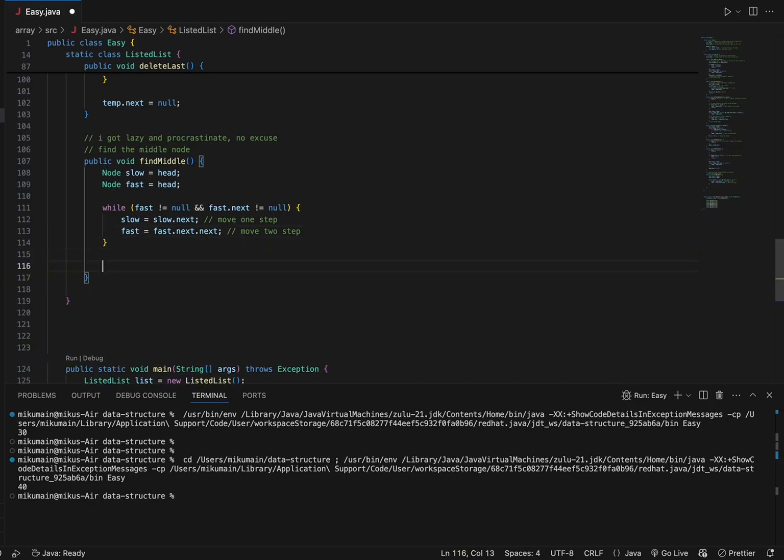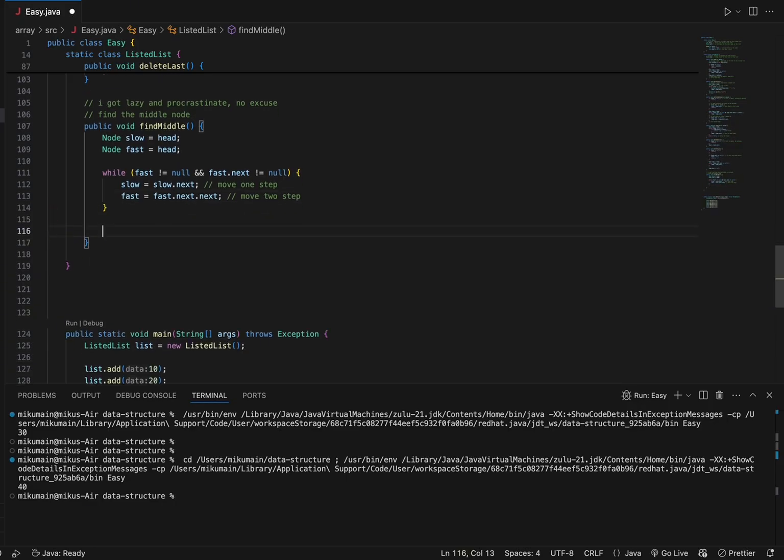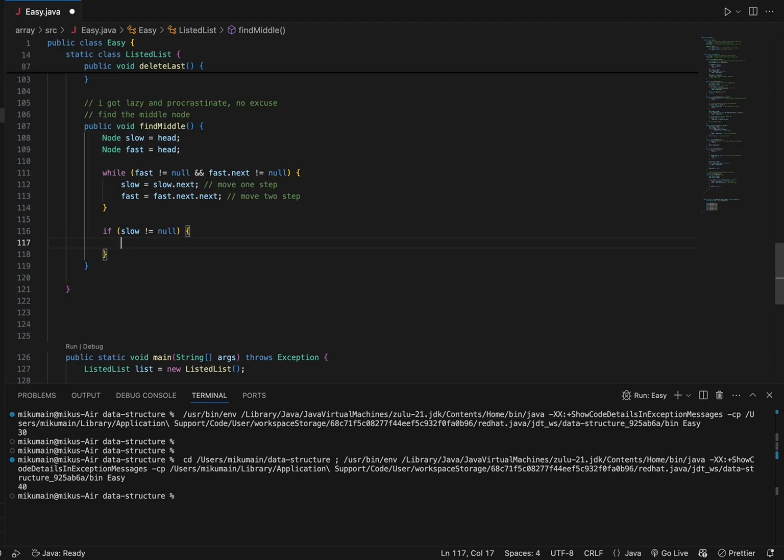And then when this while statement is no longer true, we're going to use an if statement to check if the slow is not equal to null, meaning the slow isn't pointing at a null. Then that means this is true, and we'll just print out the middle node. So: middle node is, and then just slow.data, something like that.